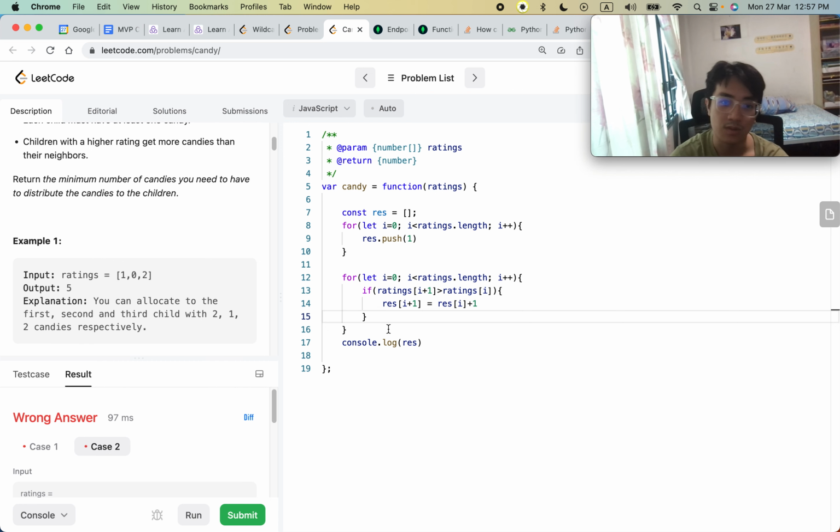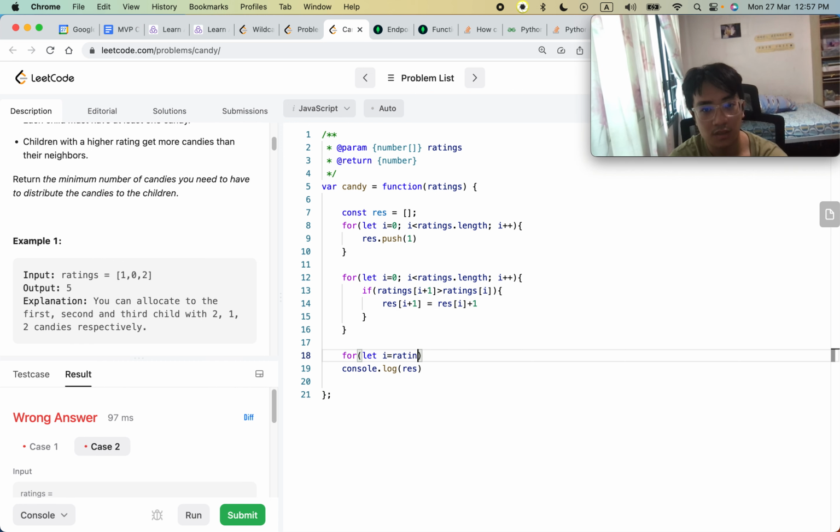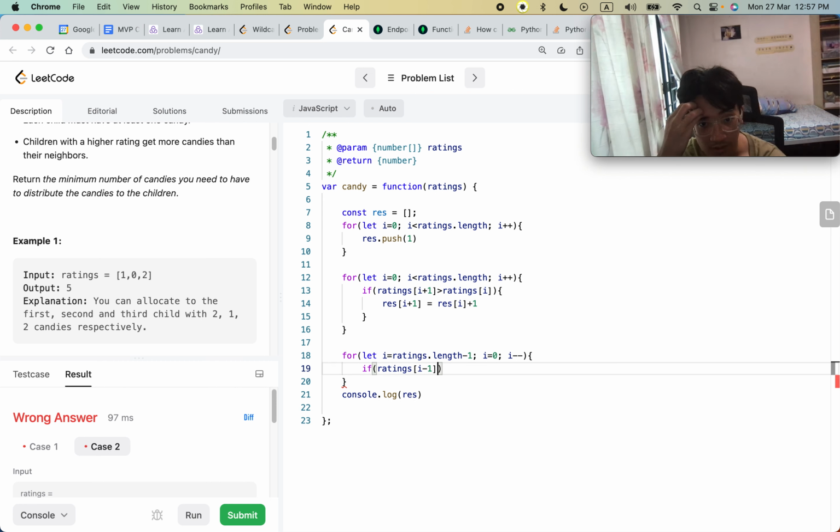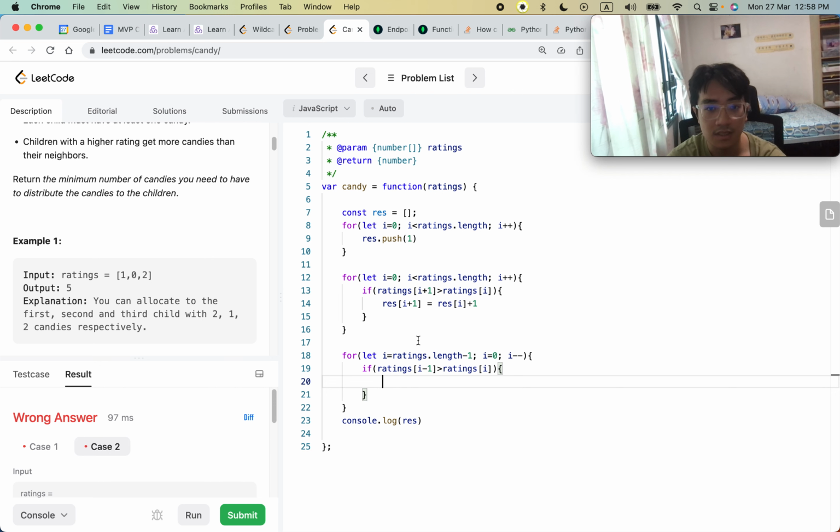And the next thing we need to do is loop backwards and check if the ratings of I minus 1 is bigger than ratings of I, and if it is, then we need to set result of I minus 1 to Math.max of result I minus 1 and result I. Basically the idea is that, wait, hang on.